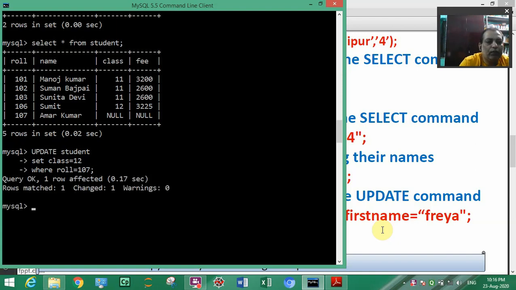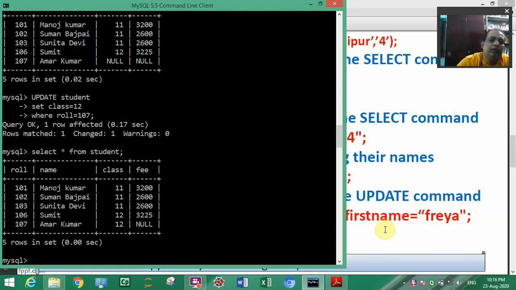Now you can see by selecting, select all from student. We can see clearly here that it was null, but now it is 12. So it has been updated clearly. In this way we can also update the fee, because we now know the fee.